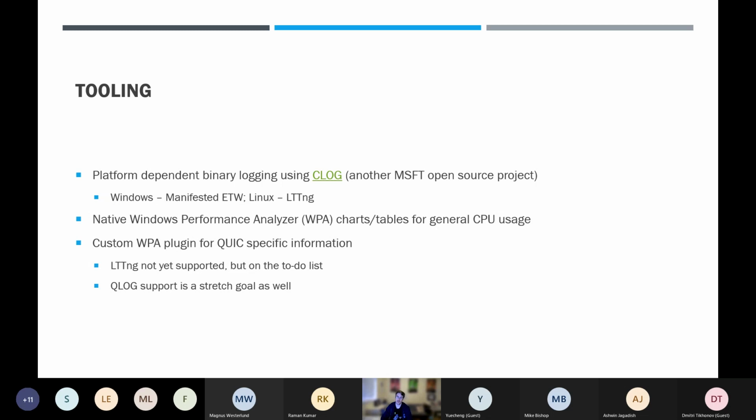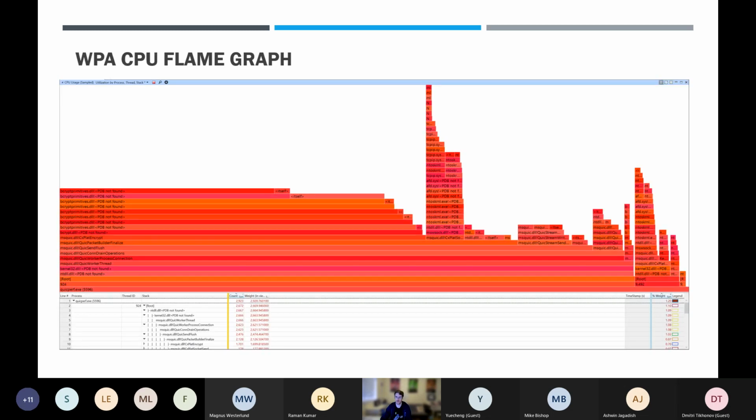WPA natively supports things like CPU flame graphs, and we wrote a custom extension for supporting our own events to generate QUIC-specific traces. One thing I'd also like to do is support QLog with our plugins. So first, I'll go through some pictures and then have a quick demo to show how you can actually interact with this stuff.